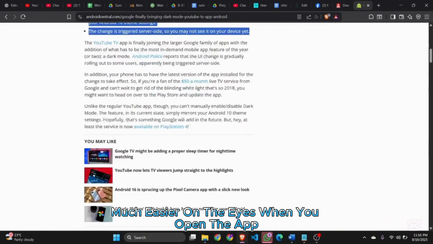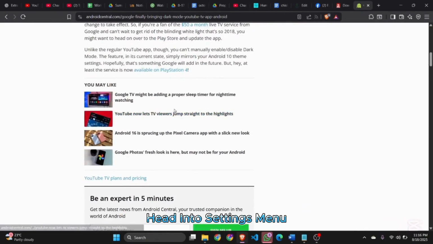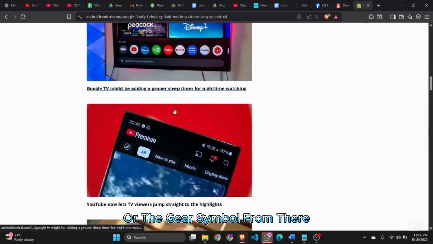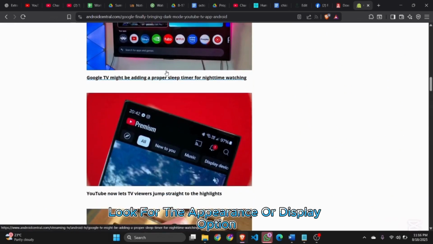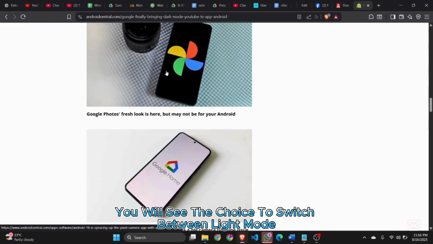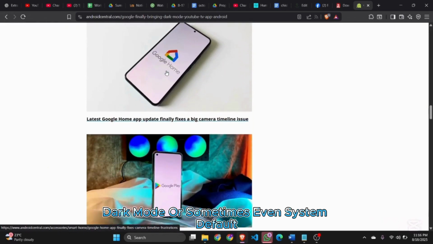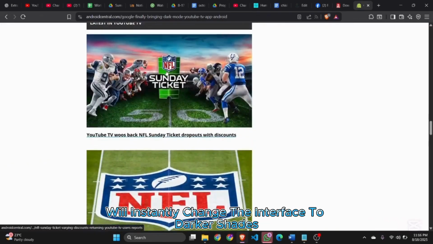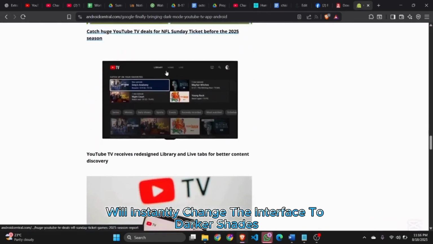on the eyes. When you open the app, head into Settings menu, usually found by tapping your profile icon or the gear symbol. From there, look for the Appearance or Display option. Inside, you will see the choice to switch between light mode, dark mode, or sometimes even system default. Selecting dark mode will instantly change the interface to darker shades.